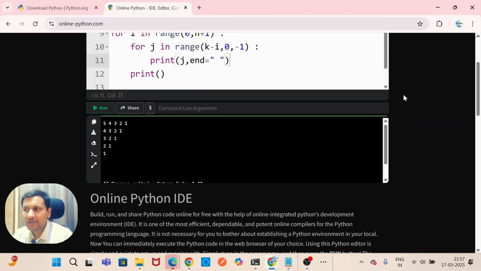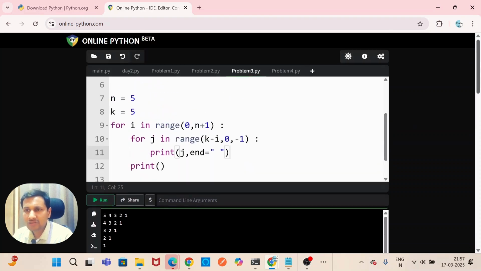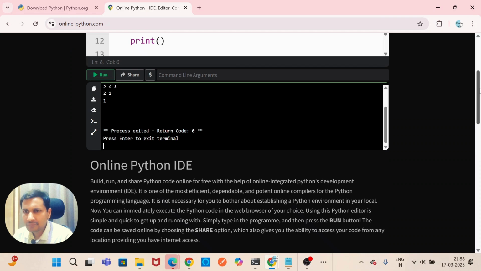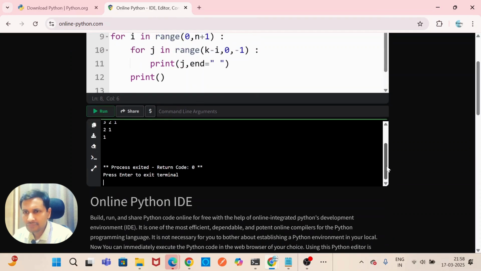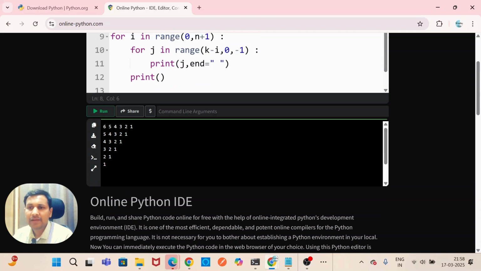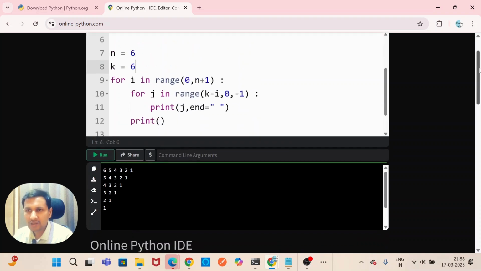So can you see the logic? Now suppose we go for n is equal to 6, k is equal to 6. What this will do is take it to 6. It will be from 1 to 6, so it will be a 6 line inverted pyramid. So we can change accordingly. And if you want, we can do something like this.